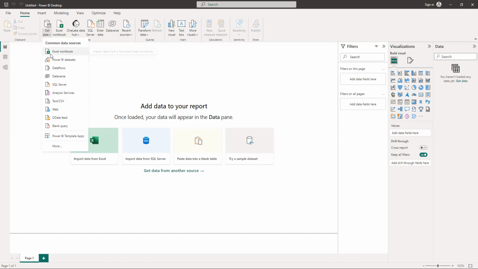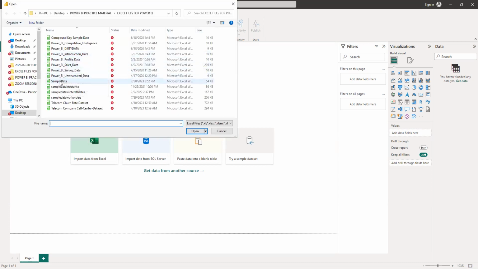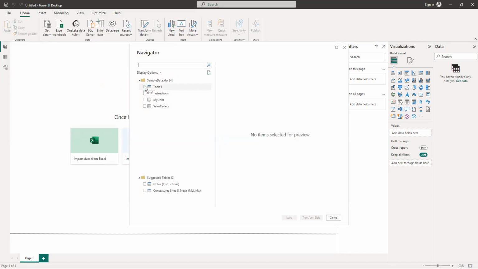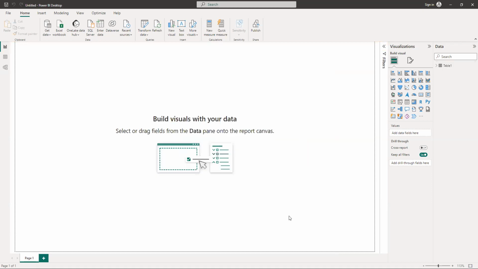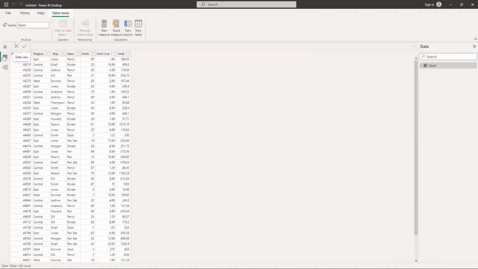As a start, we are importing data. Once the data is loaded, you can see that there are item, order date, region, representative, total, unit cost, and units. If we go to the data view, you can see the data which is imported in the background.